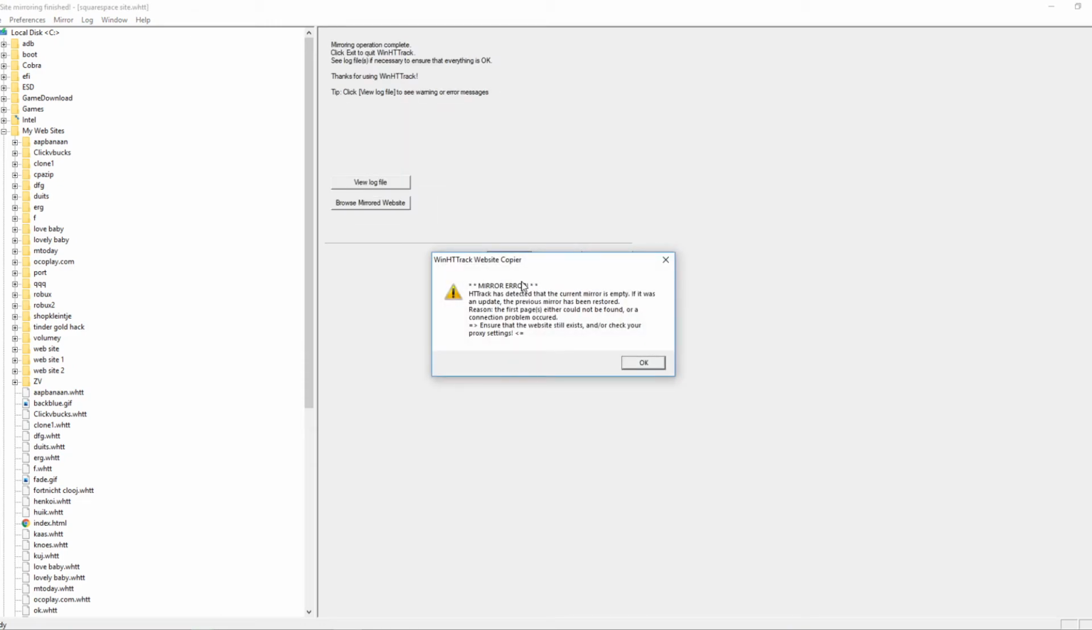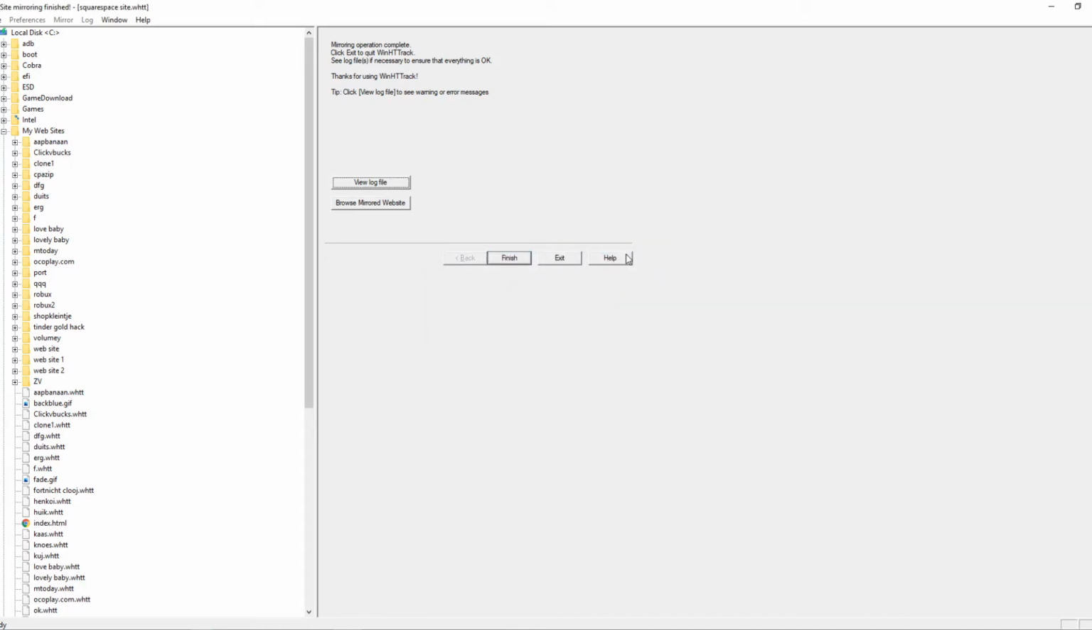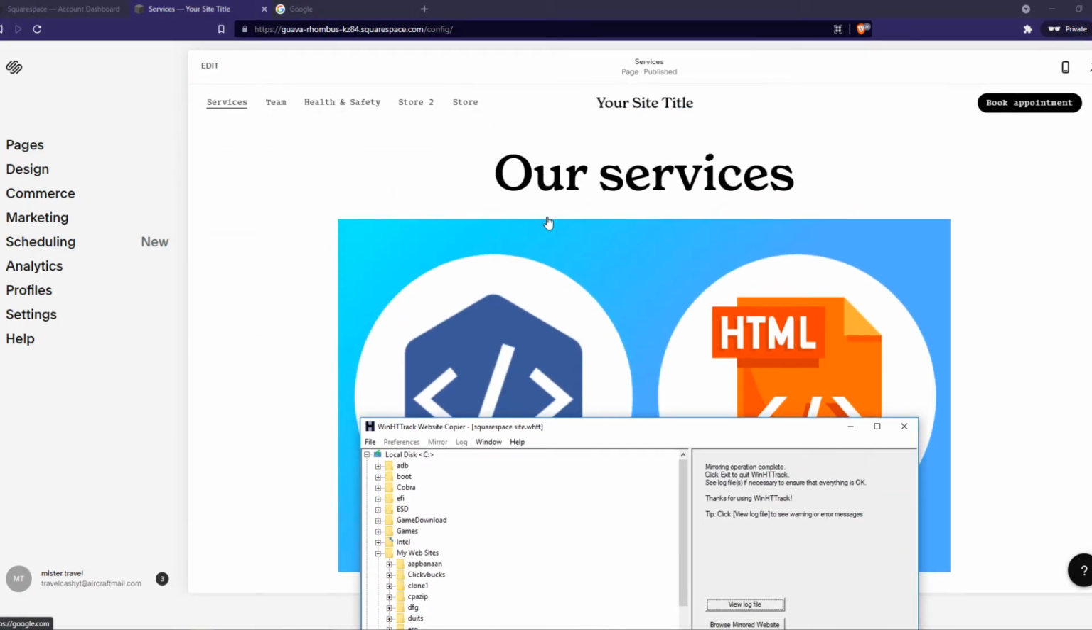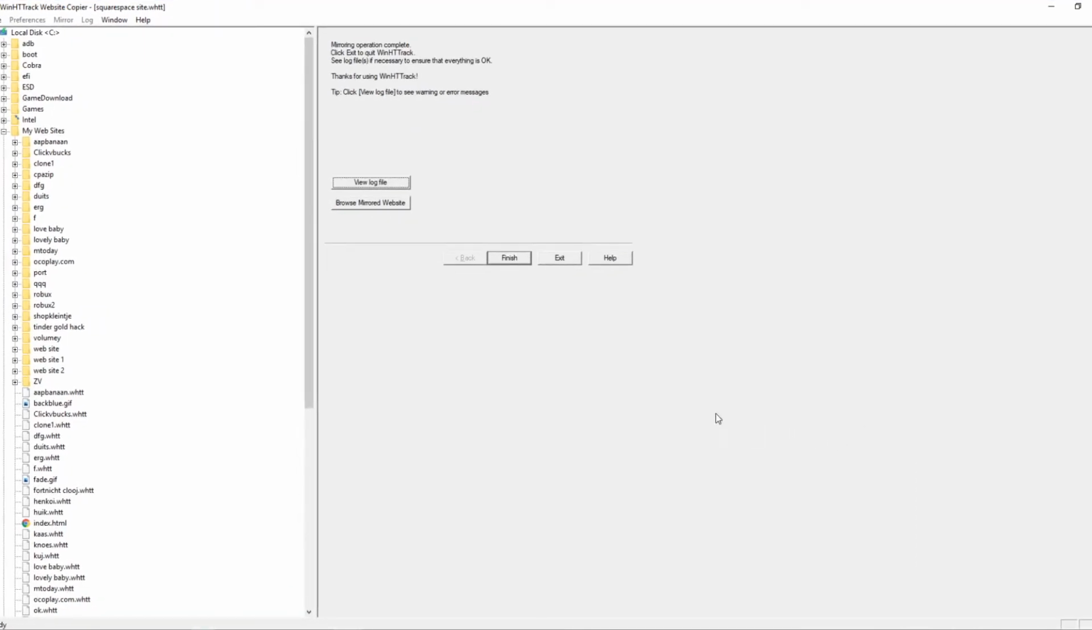So as you can see, HTTrack has detected that the current mirror is empty, and this is because I have nothing on my website. There is no content at all. It's just a clean new website. Let me go to it here. The only thing on this is the picture, and I haven't saved it yet, so my Squarespace is completely blank.